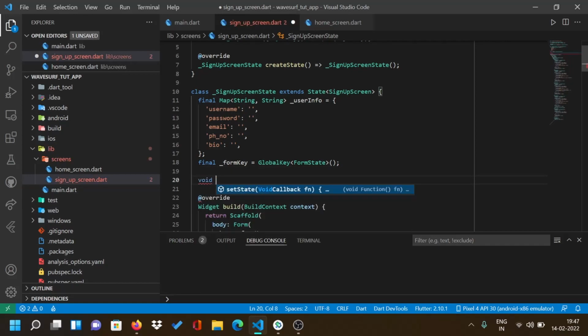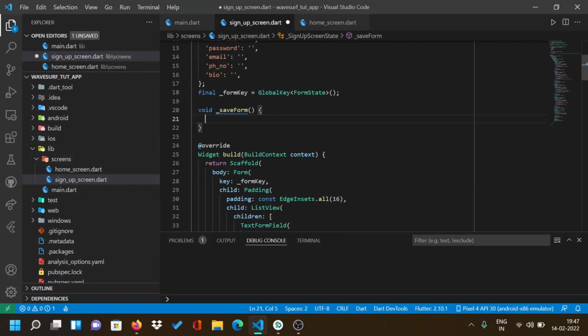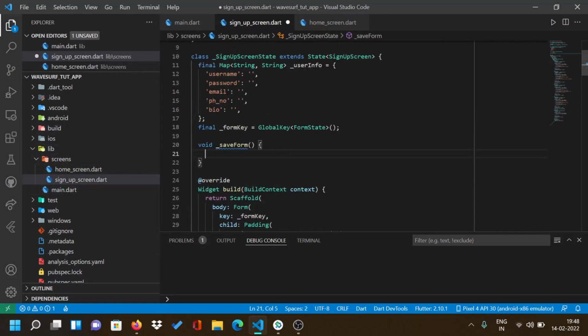It should be of type void, and I'm going to call that function as text form. It should not take any parameters, and first of all we need to do the form validation here. We can do the form validation by using the form key. So we are going to write form key dot current state dot validate.